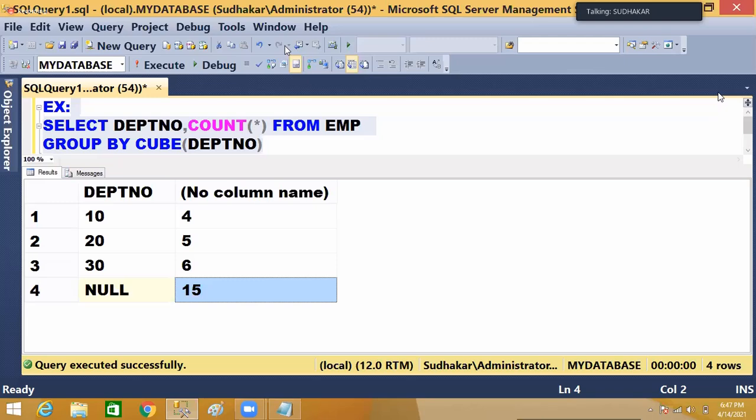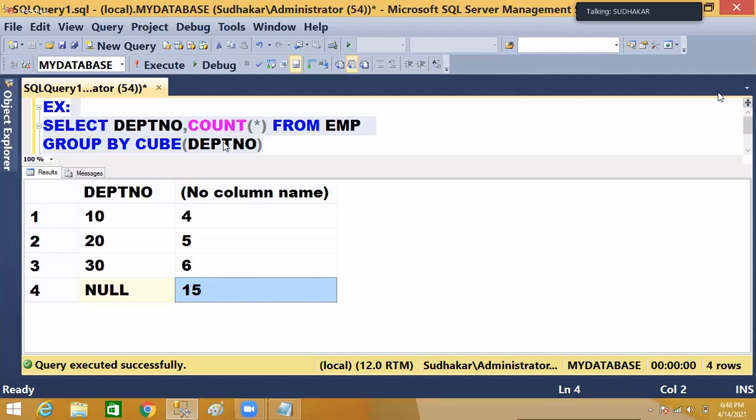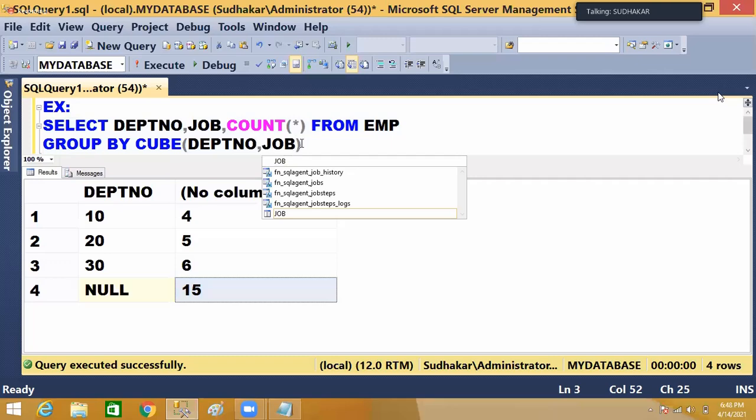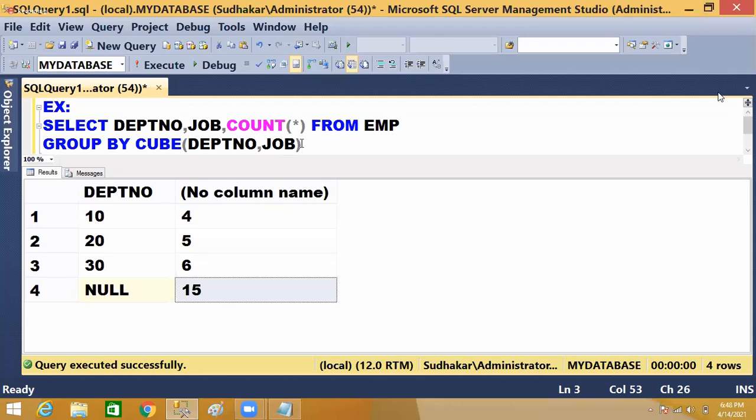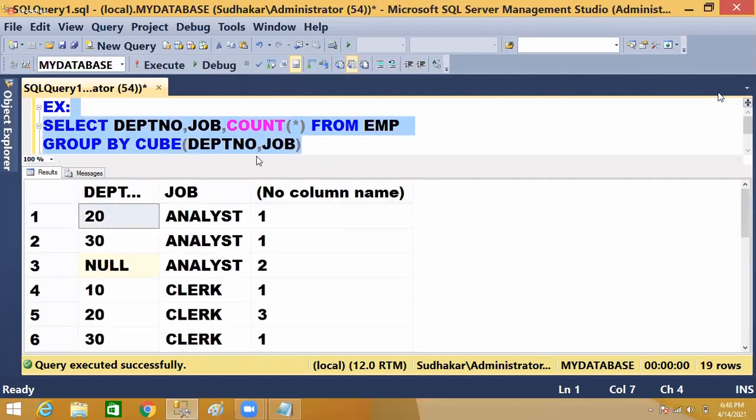Now let's see one more example with multiple columns, then you can understand what is what. Observe what is happening. I'm passing job here, and here also I'm passing department number. Now you can see your subtotals are found for both columns and a grand total is produced. Let's execute it. Carefully observe now.